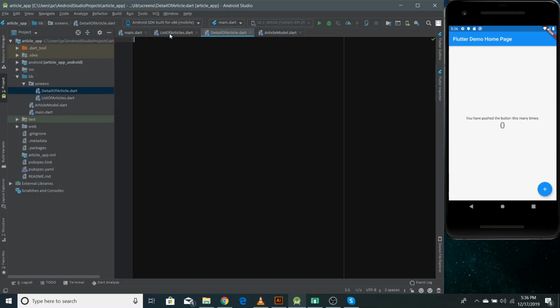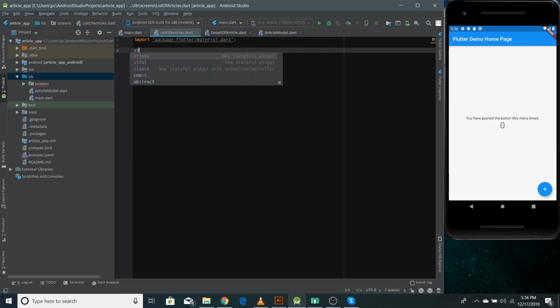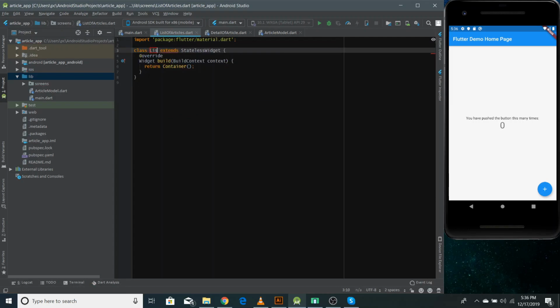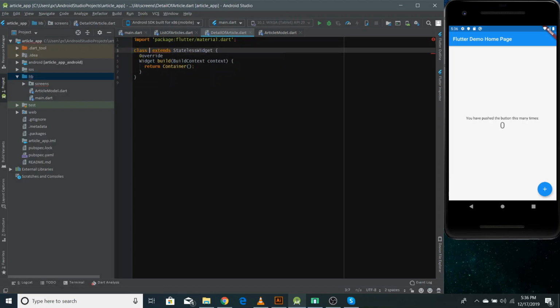So now you have created two different files, and now we need to do a few things that we do in every screen. You need to import material.dart, and now we need to make a stateless widget because we are using a stateless widget, and just name anything you want. I'm naming it the same, list of articles. And here you need to do the same thing, just import material.dart and make a stateless widget. If we need to change it later to stateful, we'll change it later, and name it detail of articles. Now we have created these two screens.